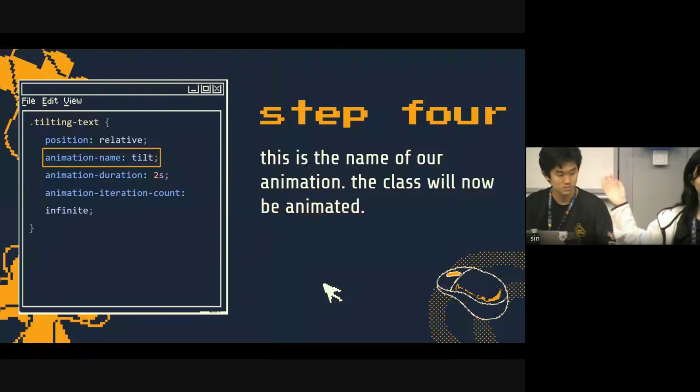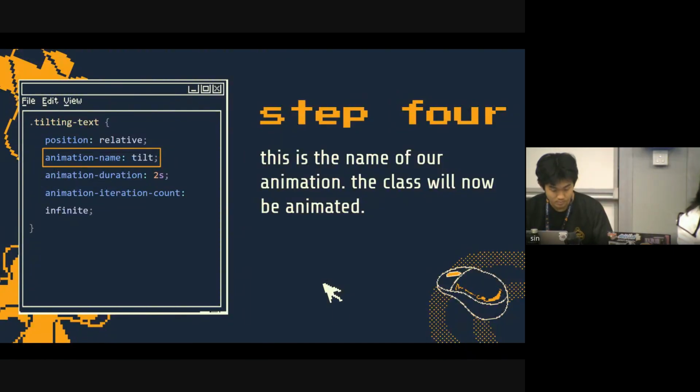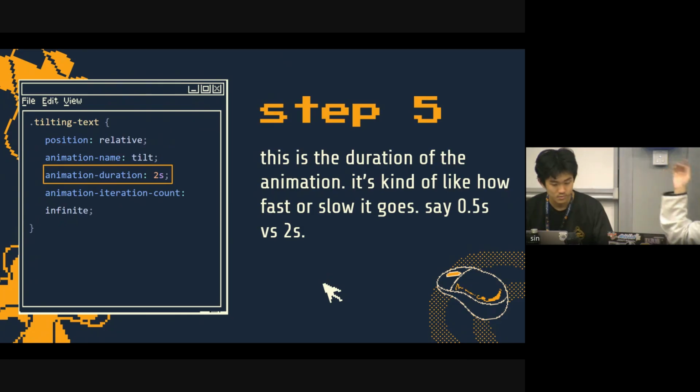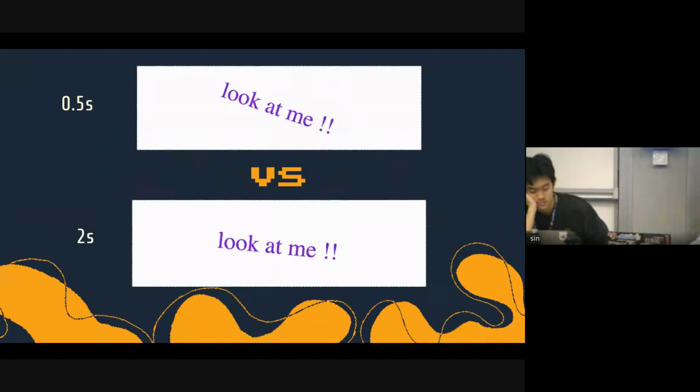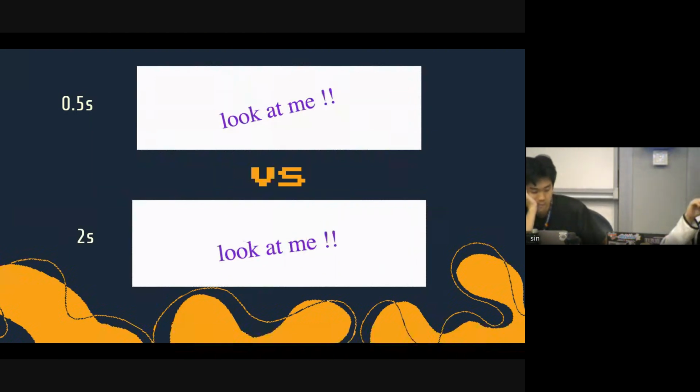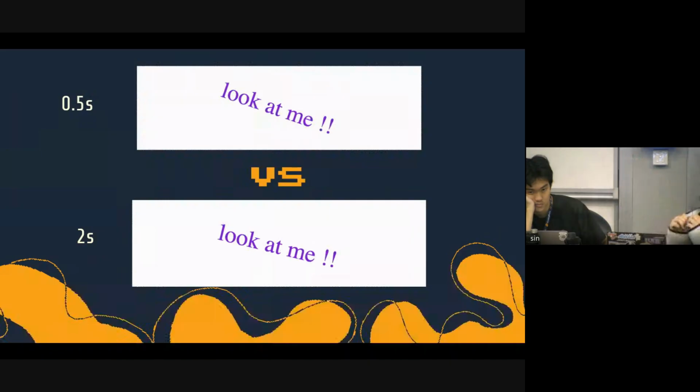So, tilting text. This is the name of our animation, and we'll put it in animation-name. And animation-duration is what it says. It's the duration of the animation. It's how fast or slow it goes. So let's say 0.5 seconds versus 2 seconds. So you can see 0.5 seconds and then you can see 2 seconds, and they look vastly different. As you can see, 0.5 seconds gives you a seizure, and 2 seconds is nicer to look at. So obviously I would choose 2 seconds.